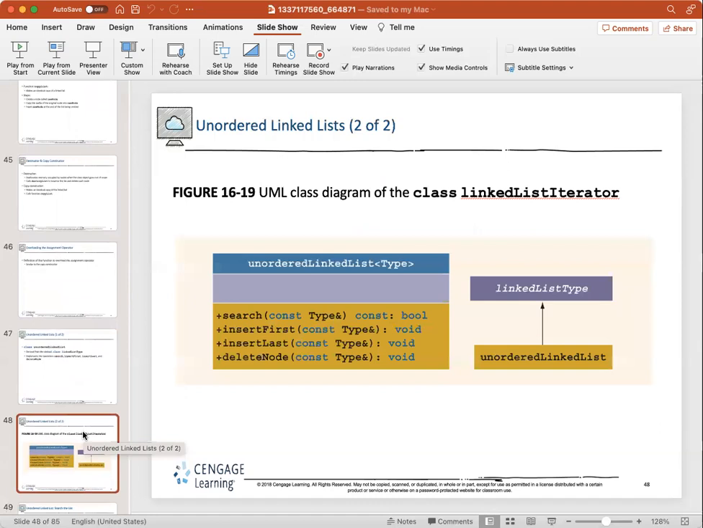So this is going to be our UML class diagram of the linked list iterator. Note that on the right here we have the solid arrowhead that we're connecting to, or deriving from, the linked list. So the linked list is the supertype or the superclass, and the unordered list is the subclass, or the base and derived class, whatever terms you want, the parent, the child, whatever makes you happy. So these are the functions that we have to implement.